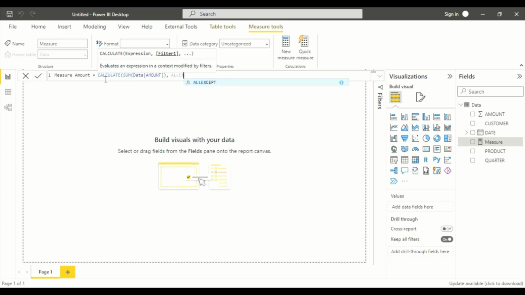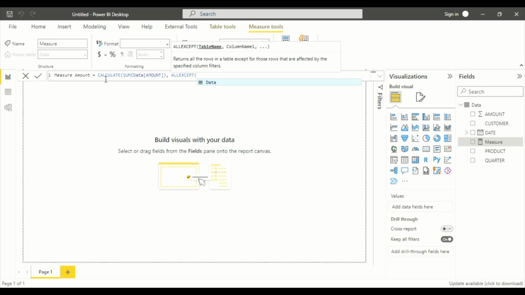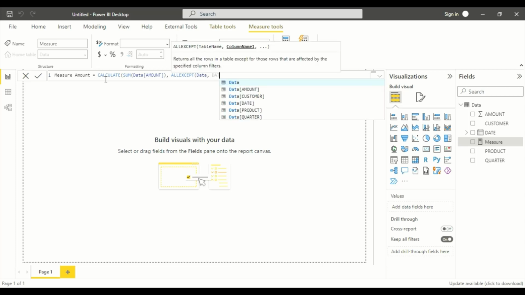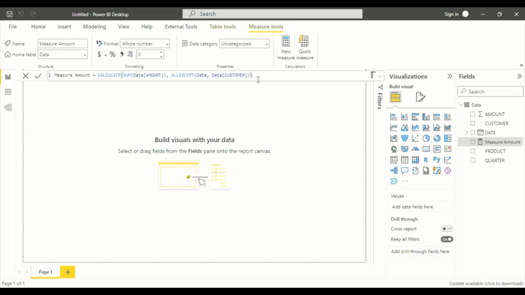ALLEXCEPT, Data, Data Customer. Okay, and let's click OK.